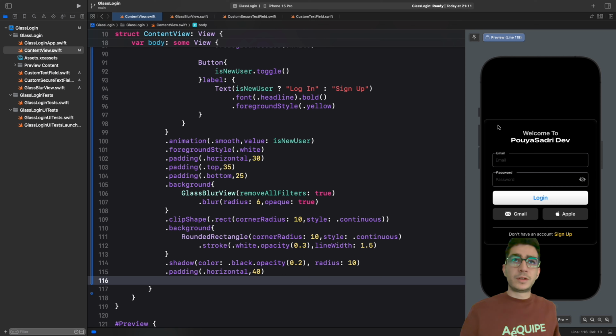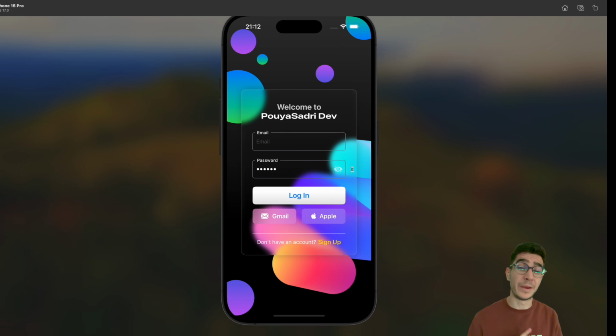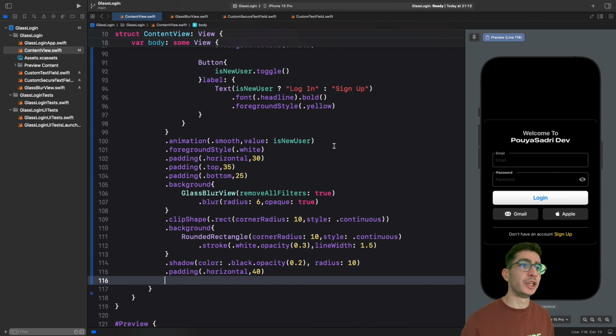So here we have a little showing the blur glass here. Hope you make it through right now and don't be tired, because we're gonna get to the amazing part, the shapes, and we're gonna build the shapes here, right?